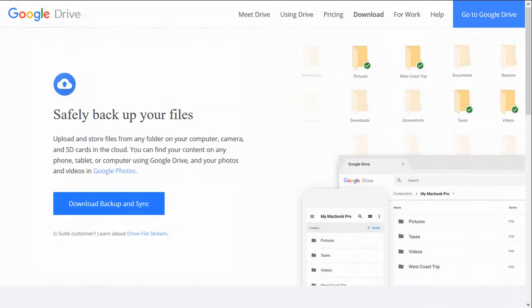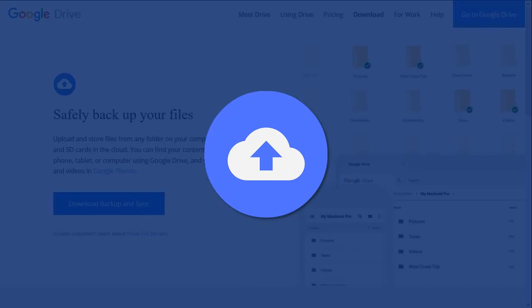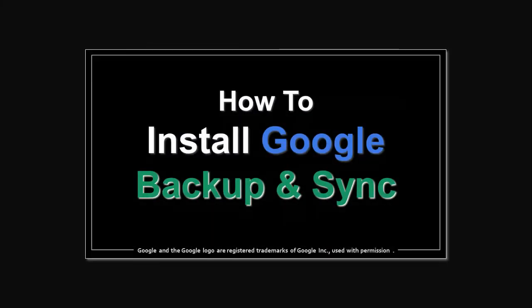Google Backup and Sync is an app that you need to download, and it replaces the current Google Drive and Photos apps. You will find the link of the official download page in the description section. I will also be creating a tutorial on how to install and set up Google Backup and Sync.